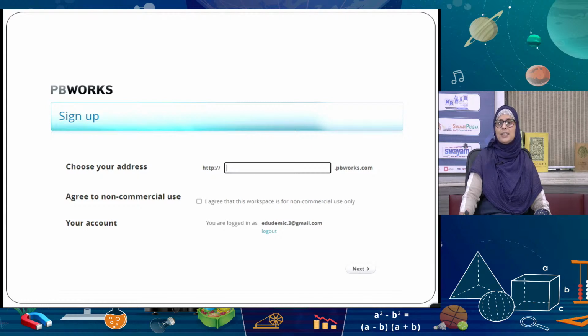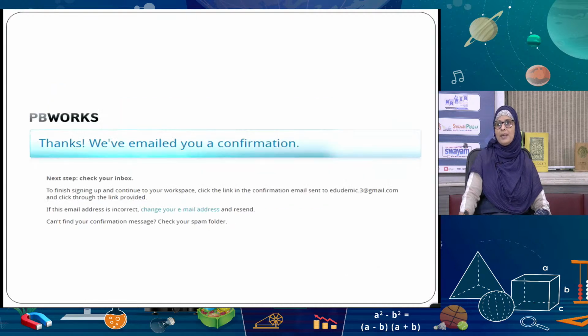It will ask you to choose your wiki address and then agreement to non-commercial use. And below will be your account which you will use for logging in. Once you're done with it, you will receive a confirmation in your inbox. So click it to confirm that you are the one who has created this wiki.